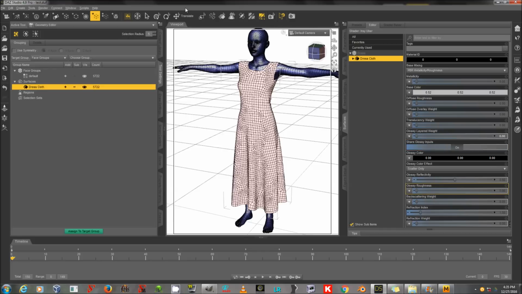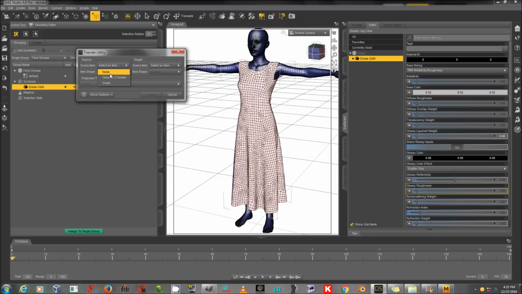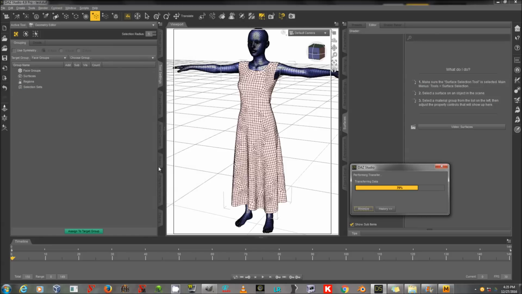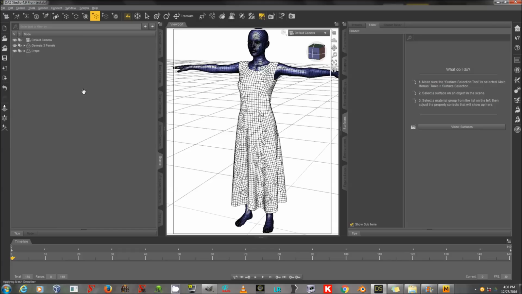So first I'm going to create a base rig with the transfer utility. I sell templates as well, but for today let's start with the very most basic, wherein I've started the transfer utility. By clicking on its icon, I'm going to select Genesis 3 Female as the source, and my dress, currently called Drape, as the target. Then I will click Fit to Source Figure and add Smoothing Modifier and just accept.